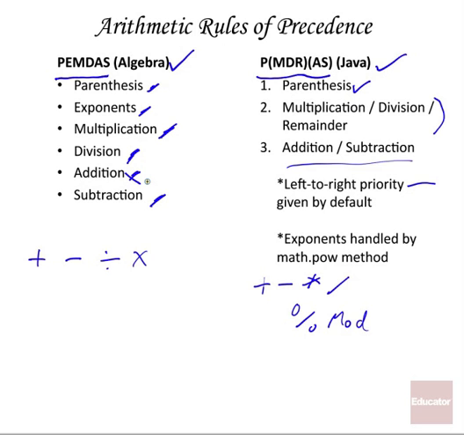In Java, exponents are not handled by standard mathematical symbols like we have in arithmetic or algebra. We might say 10 to the 8th power. In Java, we need to solve exponents with a separate method, which is Math.pow, in other words, mathematics and power. And we'll look at that as we get into more complicated math in later lessons.